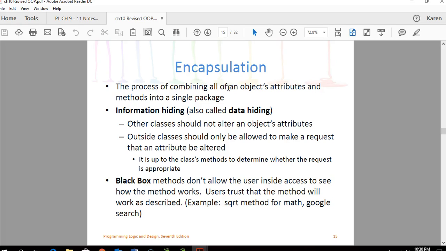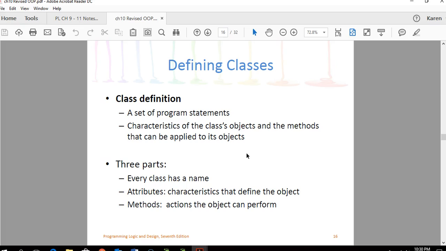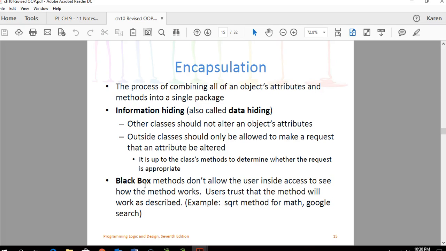So it's the process of combining all the attributes and methods in a single package, and then you don't have to let people know all the details. That's how businesses keep some of their secrets. They just encapsulate everything into a black box program or a black box method, and so you don't actually ever know how it works, so you can't steal their ideas.